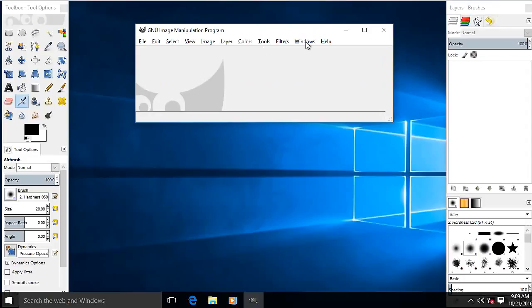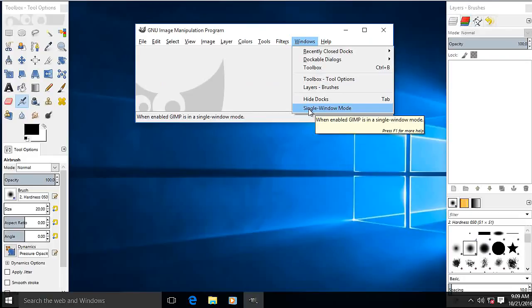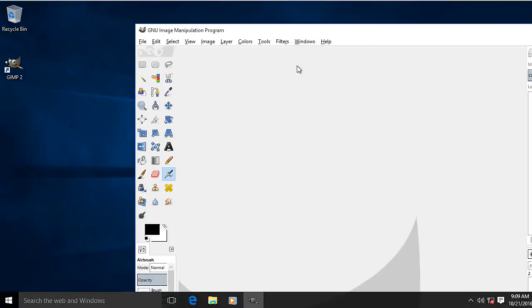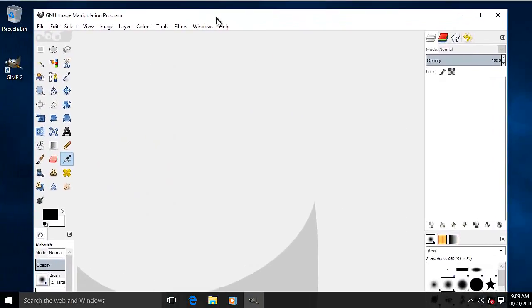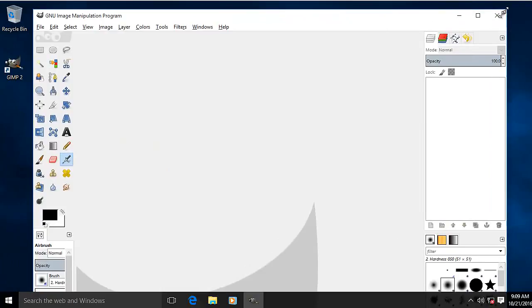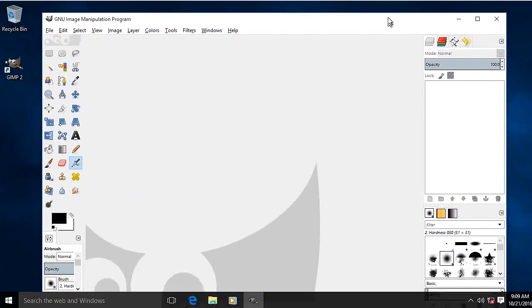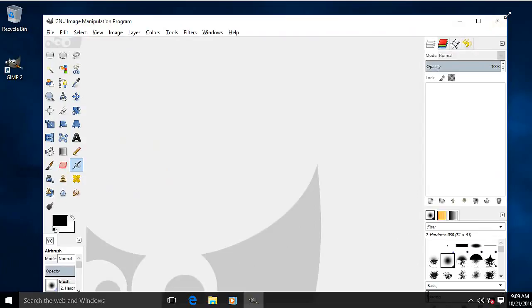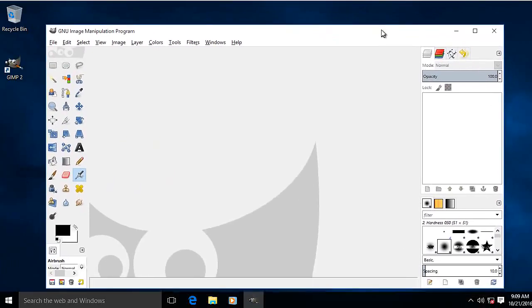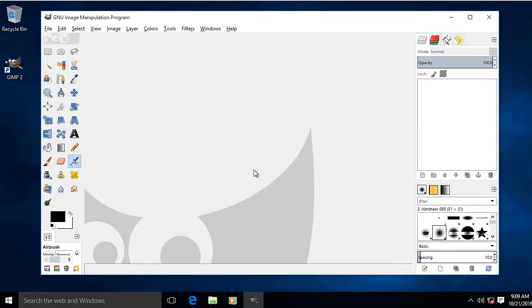setup. And the first thing most people want to do these days is go into Windows menu, single window mode, and then just go and size it up for your computer. Laptops can be a bit short on height, so just get it sized up. And that's the initial installation.